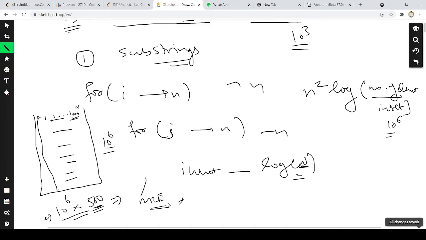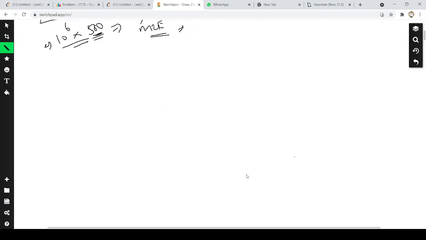So we now need to make this algorithm more efficient. We need to do something. To solve this problem, we have something called a rolling hash function, so we will be using that.